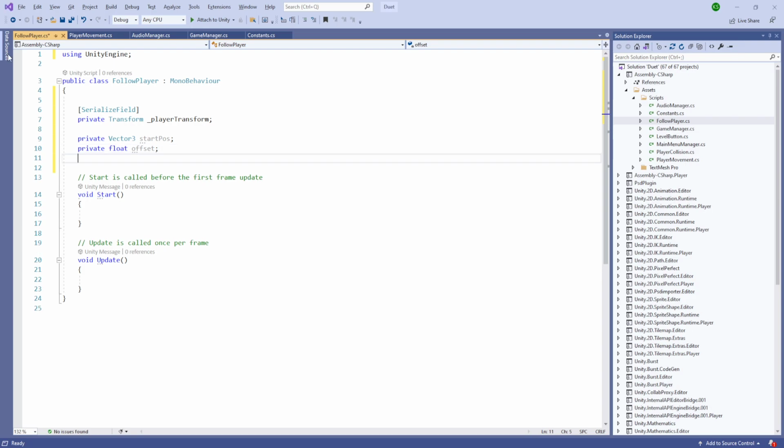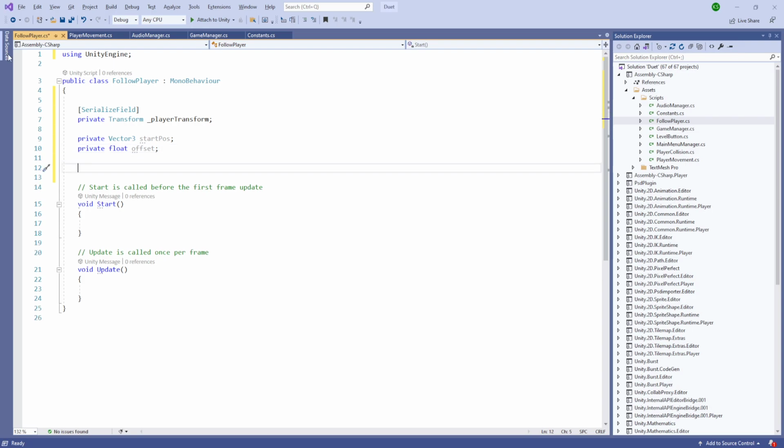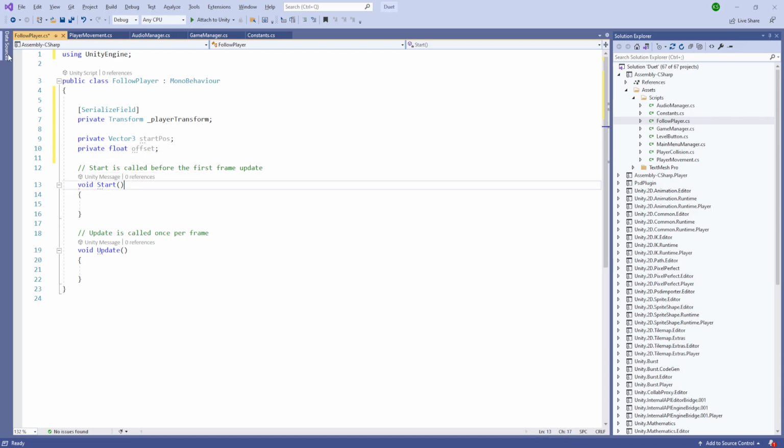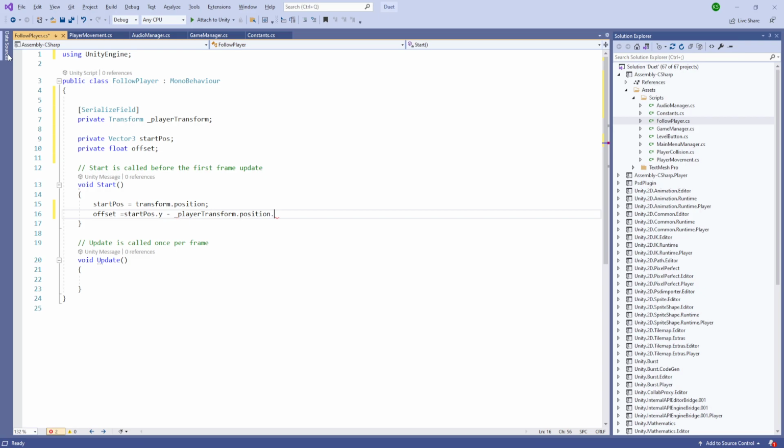And let's first set the start pose to be transform.position, and offset is going to be start pose.y minus player transform.position.y, and not inside our update. We'll go inside our late update function.